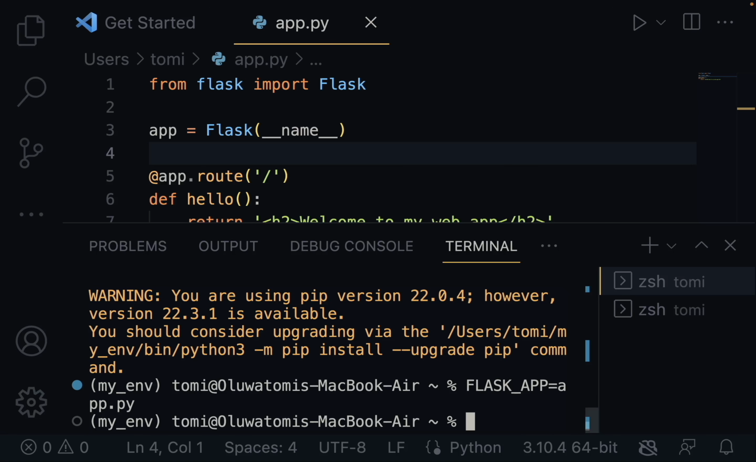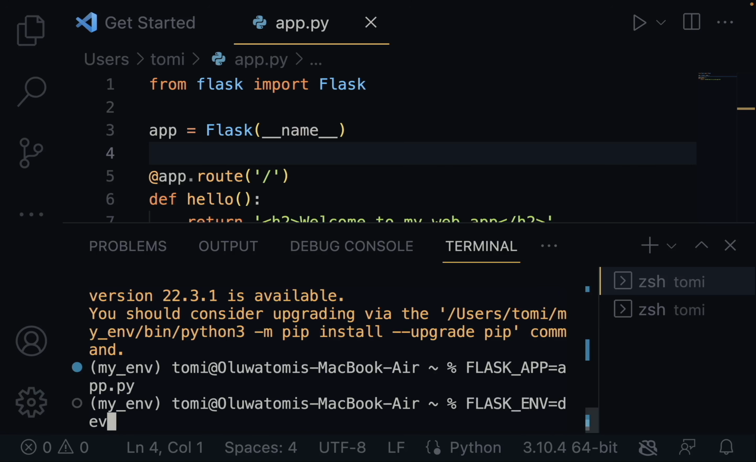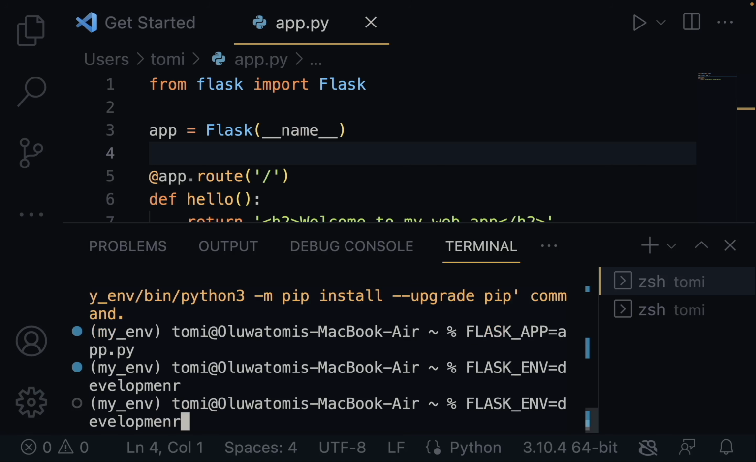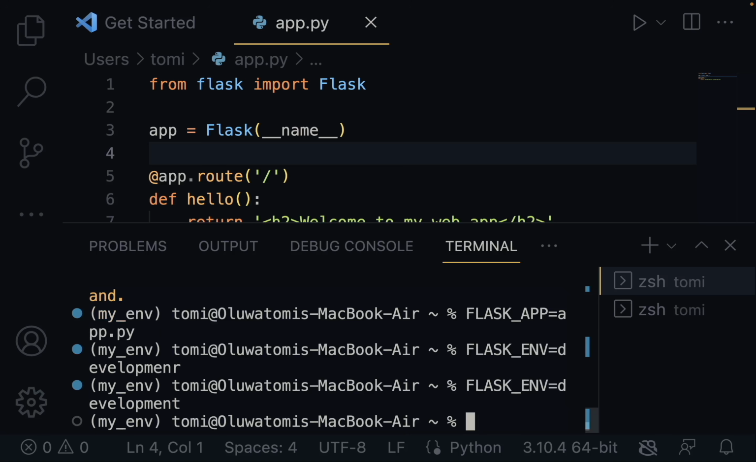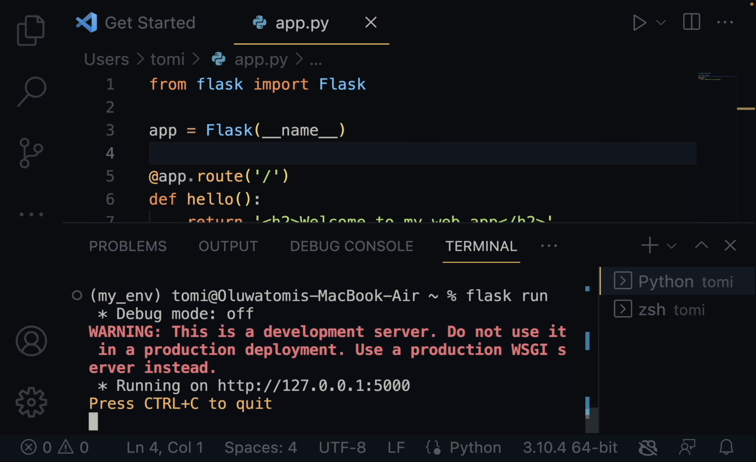And the next thing I'm going to do is to say export FLASK_ENV. Now we want to tell Flask that we are still in development. So we specify that as development with a T. So we're telling Flask that we're still in development, so we can use the debugger to catch errors. And now what we can just do is to say flask run.